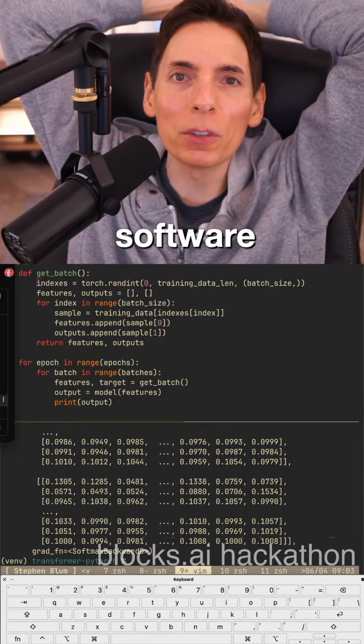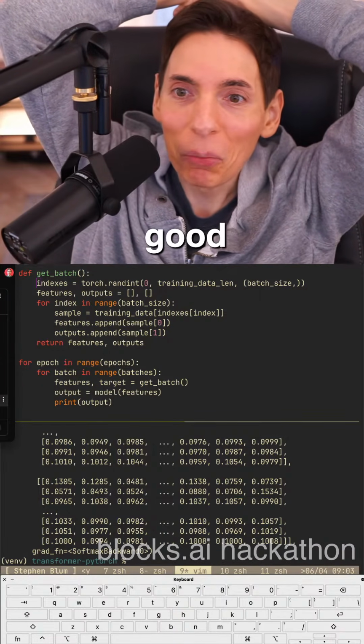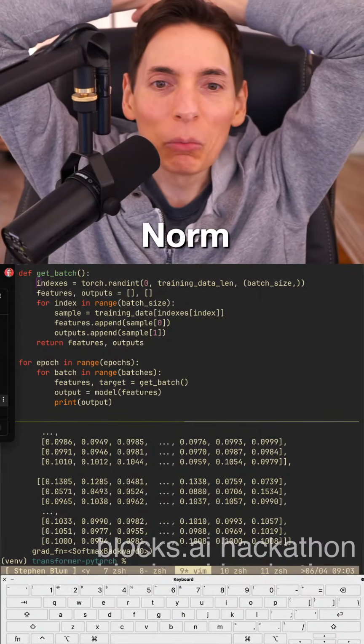You joined the right channel for software engineering. We're currently building our own mini ChatGPT today. We're doing pretty good. We just finished adding the layer norm. We made it work.